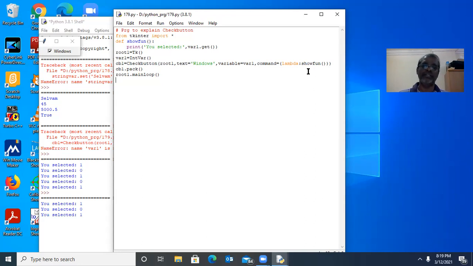So already we studied in the definition part, check button. You can choose n number of possible options. Here we are using only one option. How can we use more than one? That we will see now.